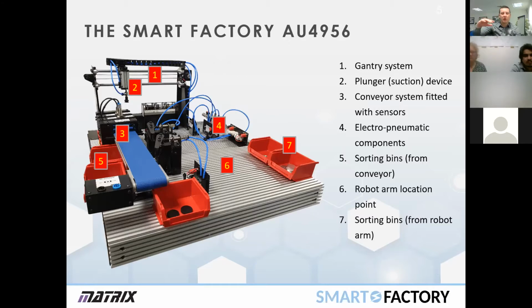The electro-pneumatic and pneumatic parts that are on the smart factory system are all powered and controlled using the electro-pneumatic components, which are situated mainly at point four, which you can see again on this graphic as well. If we just jump over point five there, because that's just the sorting bins, which I explained previously. Point six is the location point for the robot arm production cell.